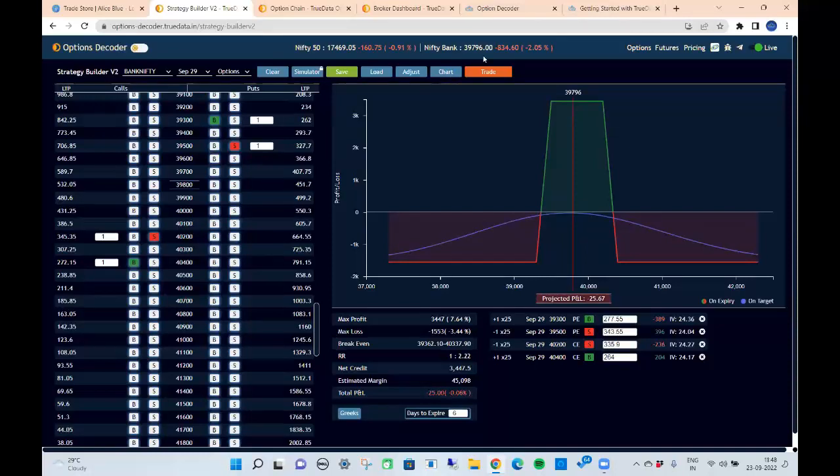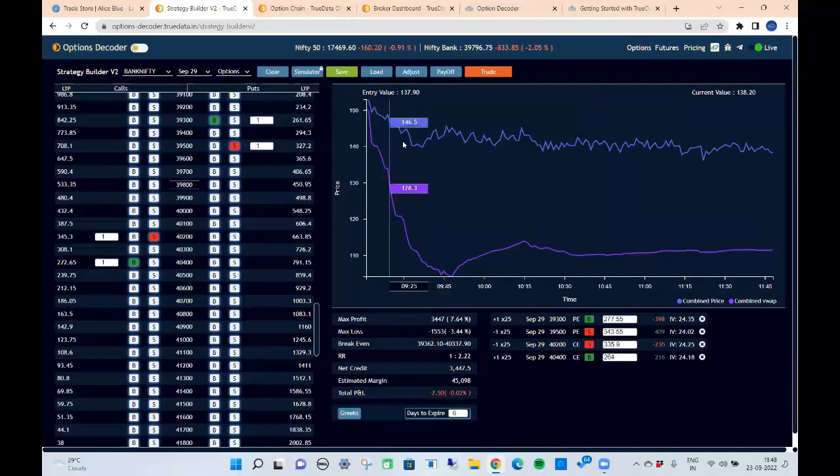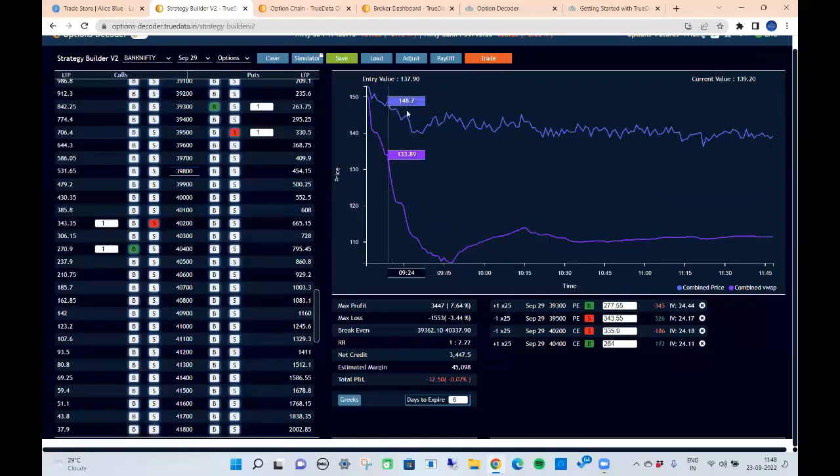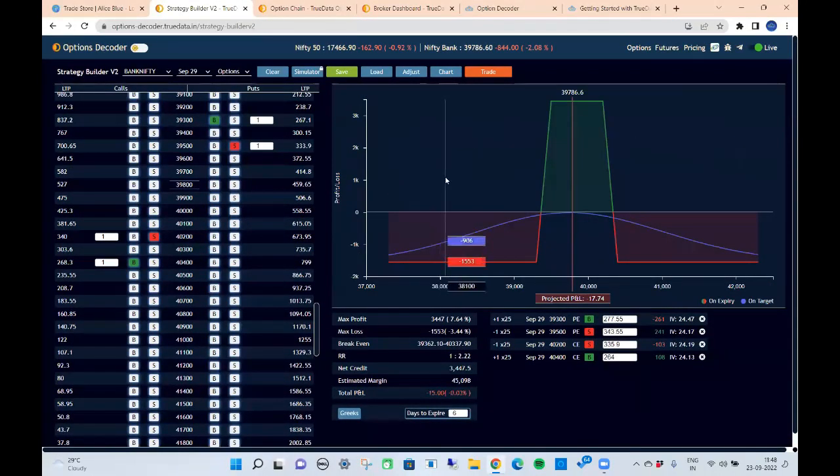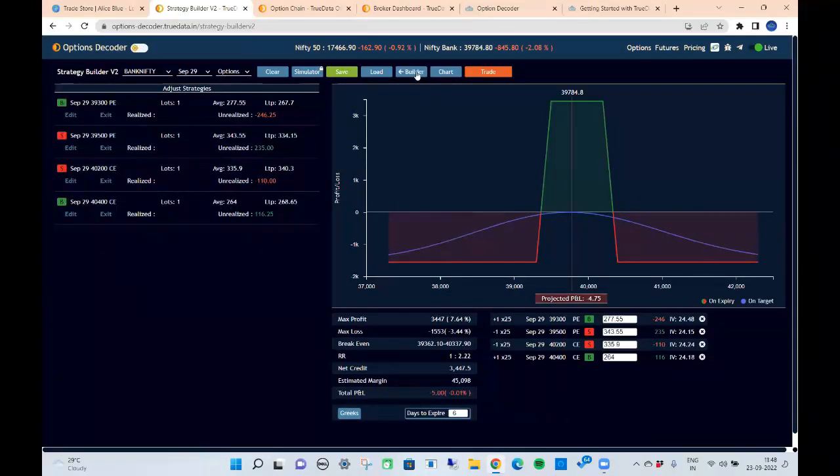And then you can also see the chart of your position, as to what the entry value is and what the current value is, and the VWAP, which is at the bottom, and the combined price here. Then this will show you your payoff diagram over here. So that's about it. And if you want to adjust something, you can edit or exit.